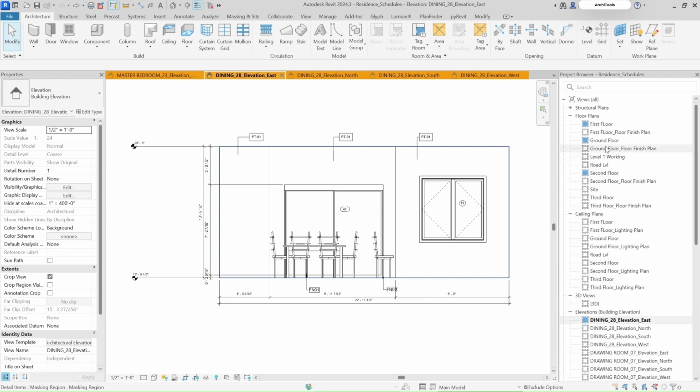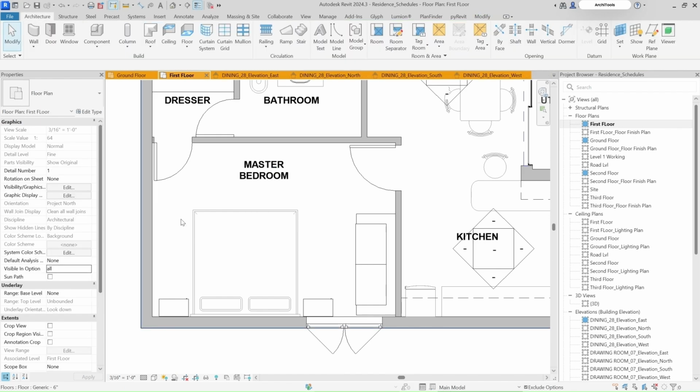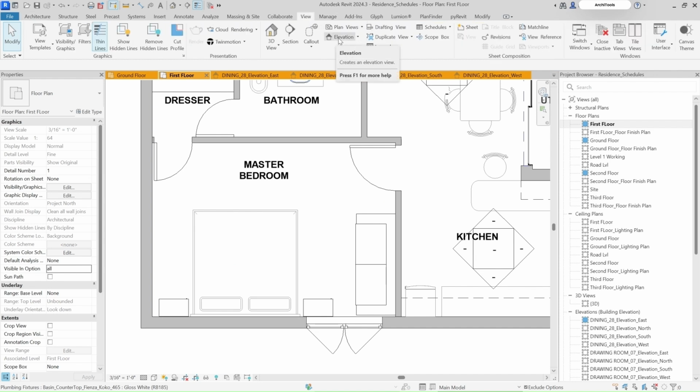So I'll first of all go on to one of the floor plans and I'll quickly remove one of the elevations from here. Let's start from scratch. We want to have elevations of all the four sides of this room. Most of you might already know the process. Just go into the view and here we have an option to create elevation.